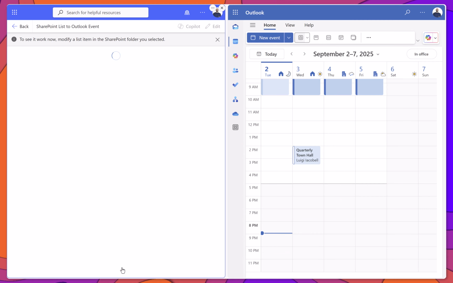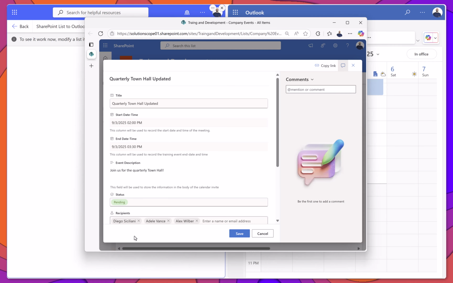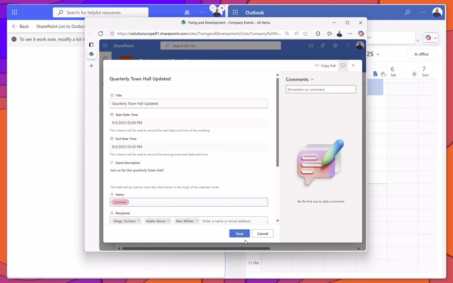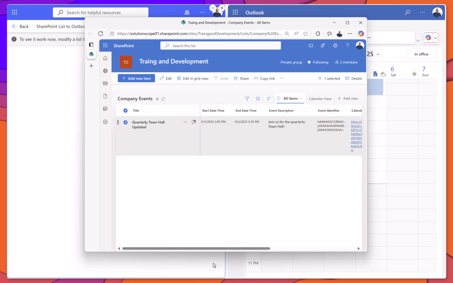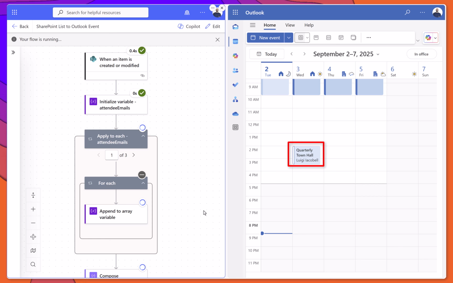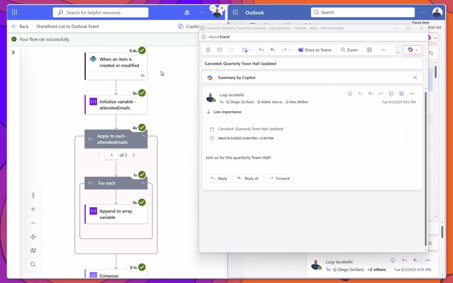Next, we'll test the Canceled case block. I've opened a SharePoint list item that was used to create a calendar event. Now I'll update the status field to Canceled and click Save. You can see that the flow ran successfully and the Outlook event was removed from my calendar. For extra confirmation, you can also see the cancellation email that was sent for the event.